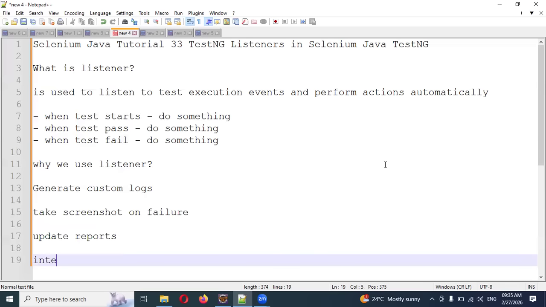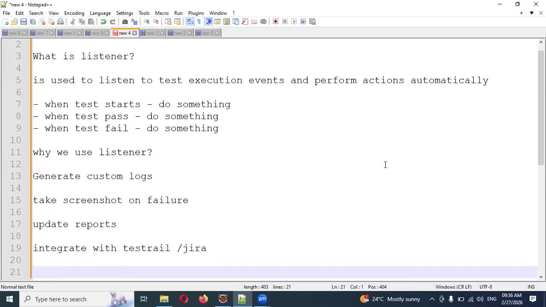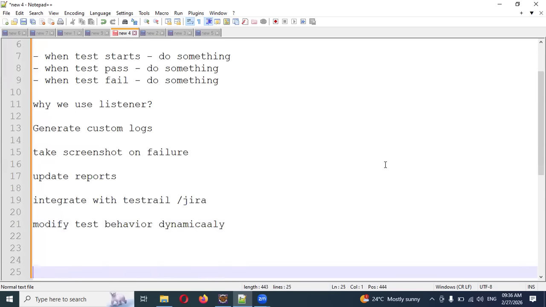To integrate with TestRail or Jira: if you want to integrate your code with TestRail or Jira, you can do that. To modify test behavior dynamically: whenever you want to change something, you can do it dynamically by using these listeners.